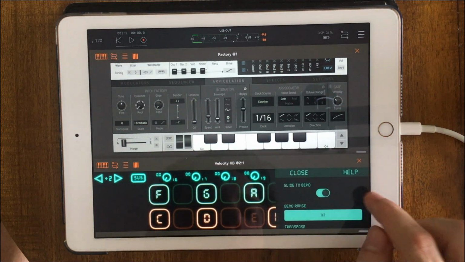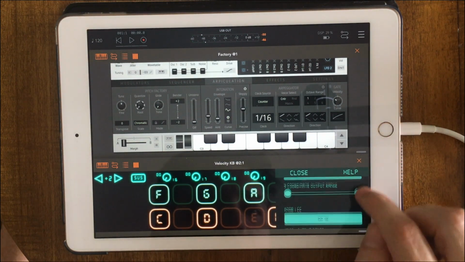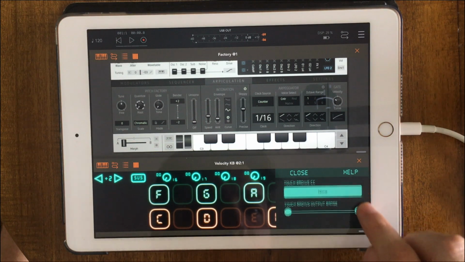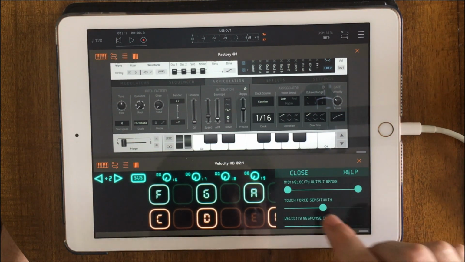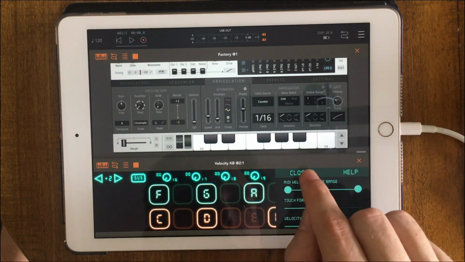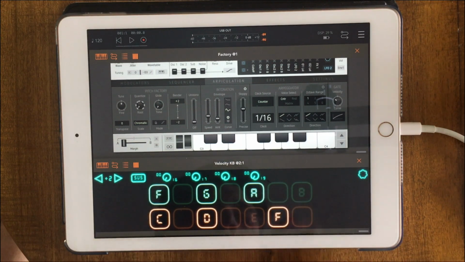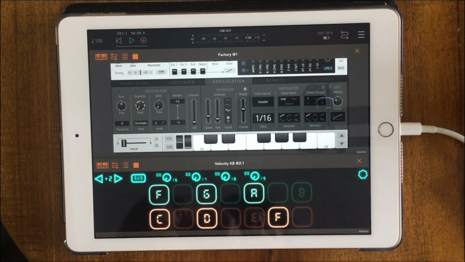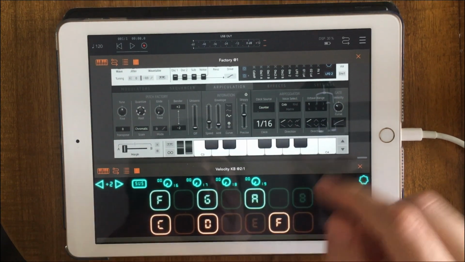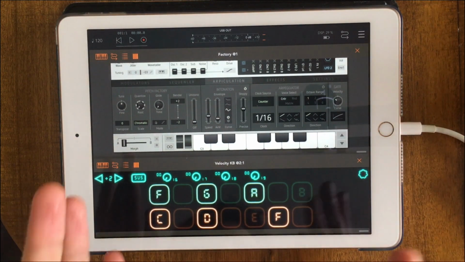That sounds good. Let's check here and make sure that I'm not limiting the velocity output range, and I'm not. I've got it at the full range. Okay. So it sounds like this velocity adjustment is mainly adjusting the volume of the sound, which is okay.